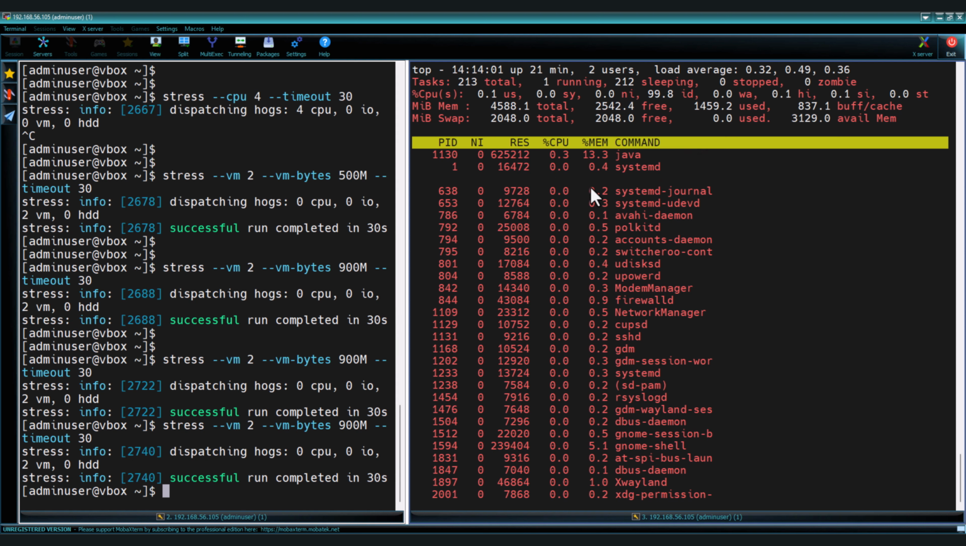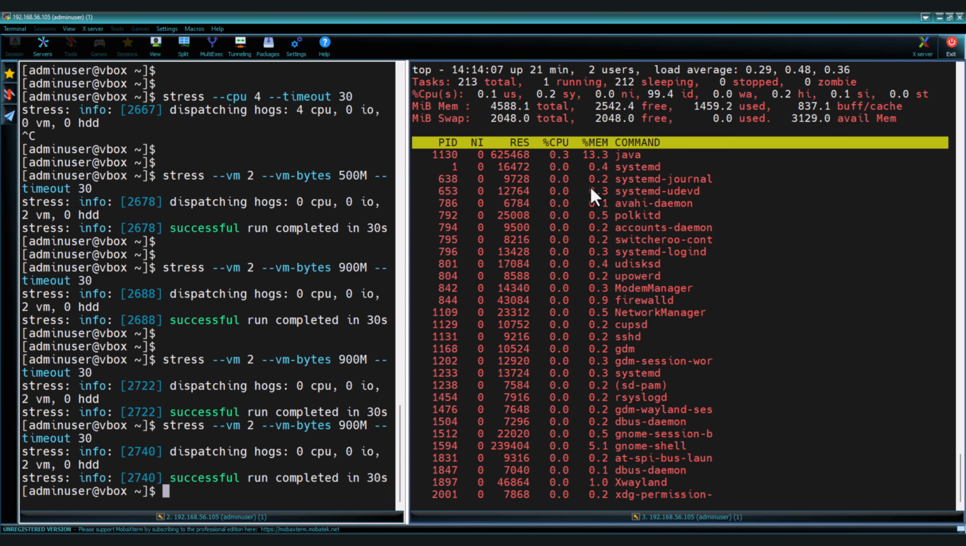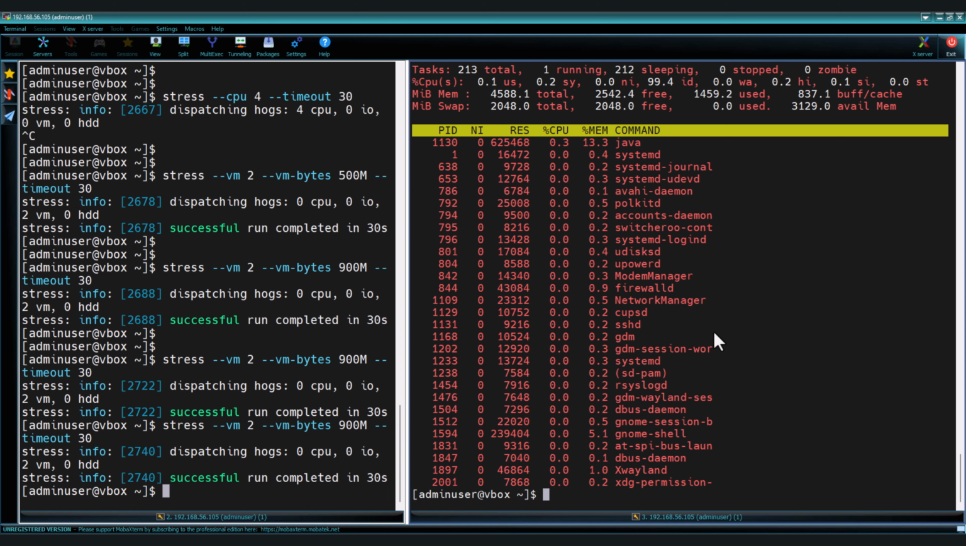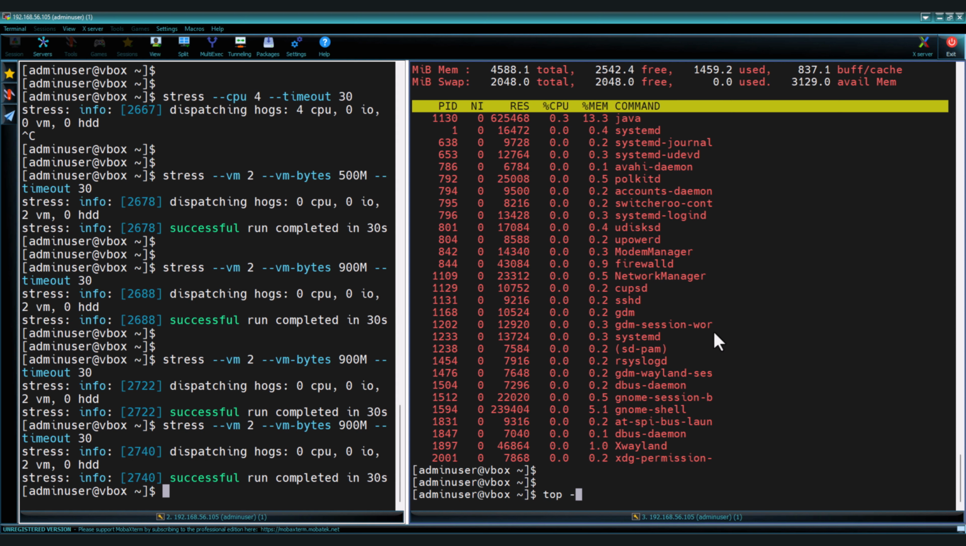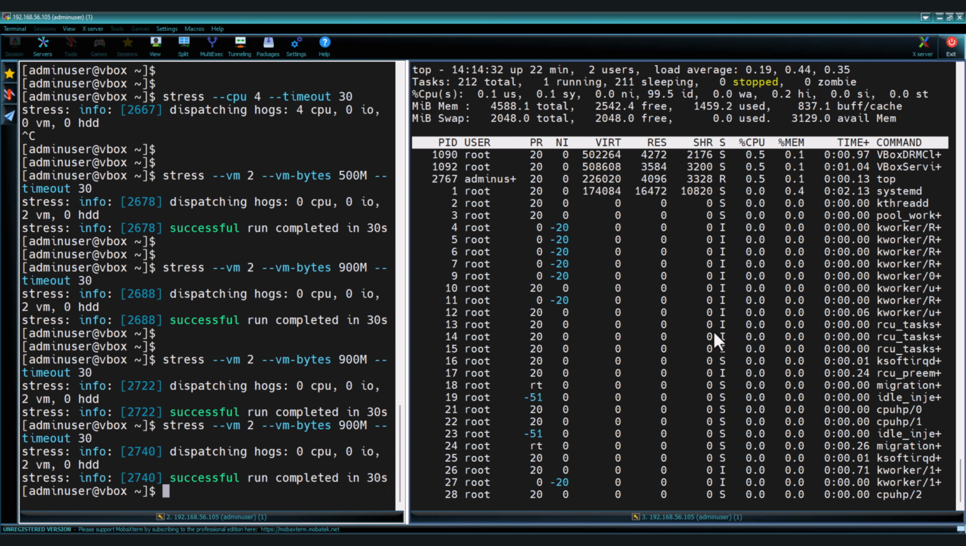And the next is to change the update interval. You can run the top command every 2 seconds. Close this, run the top command. I will say top -u admin user -d 2 to update every 2 seconds. Every 2 seconds it is getting updated.